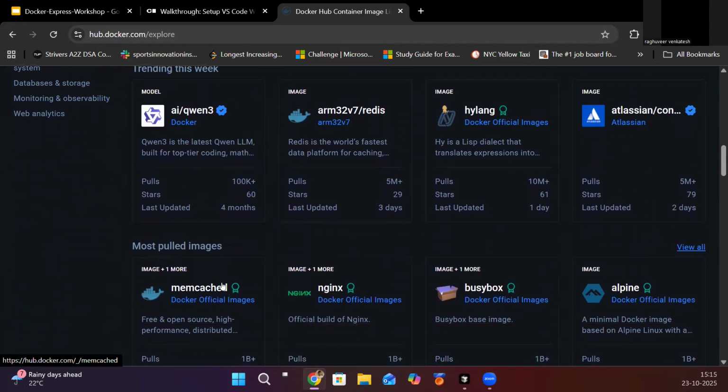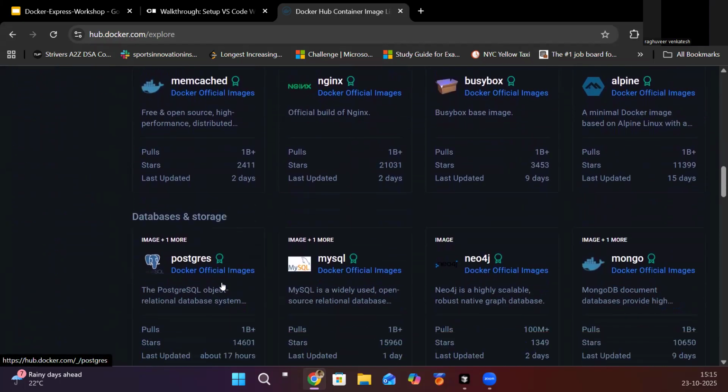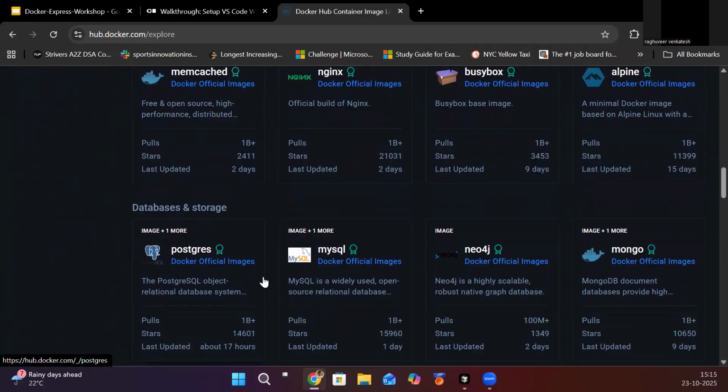And they also have images for databases like Postgres or MySQL. So you don't need to do a lot of configuration. Most of the configuration is done, so you can quickly spin it up within a couple of minutes. We'll be running our databases as well, and I'll show you how we can do that.